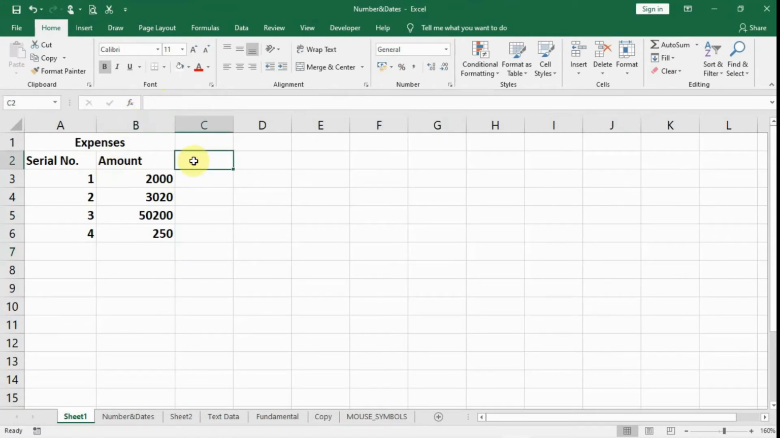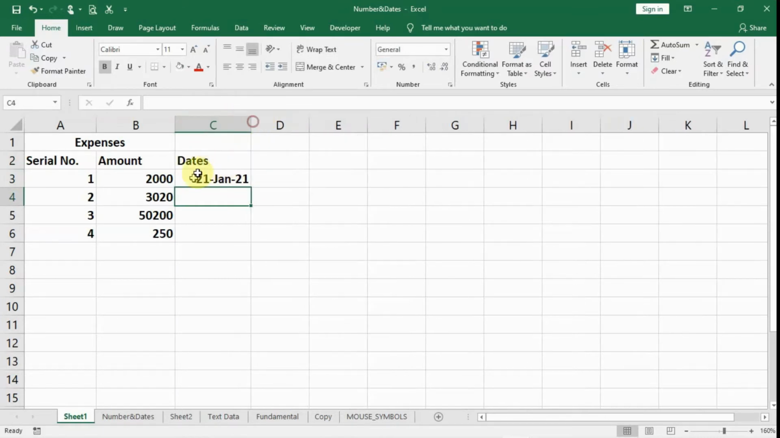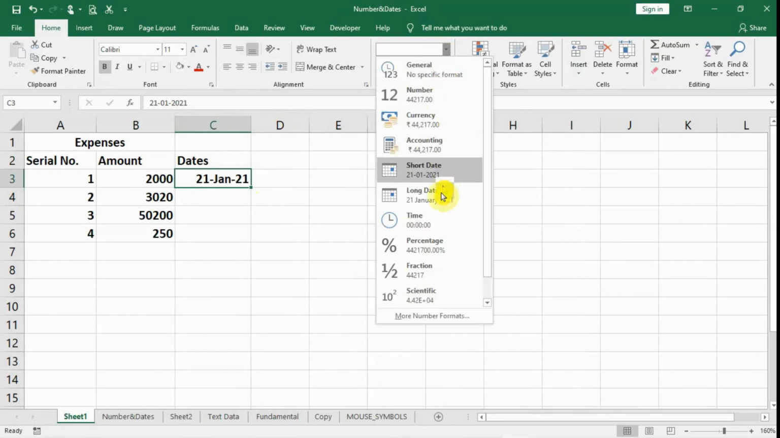Similarly, I can have a date also. Let us make the dates here because I want to record the date of the transaction. Let's say the transaction date is 21 January 2021. When I write it down, I see it comes as 21 Jan 21. Now the date format, whatever you want, you can change it. You can go to the number formatting we have learned in an earlier lecture, go to custom and change the date format that is given here.